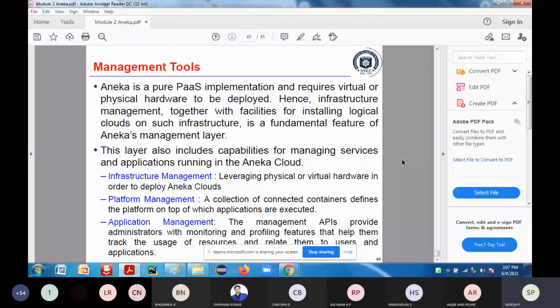The infrastructure management facilitates installing the logical clouds on such infrastructure. So if you want to run any development platform, infrastructure must be there. The infrastructure can be in your own organization; if it is in one organization, then it will become a private cloud. If we are relying on virtual infrastructure, that is, renting from others, then it will become the public cloud. Okay. So the layer also includes capabilities of managing services and applications running in the Aneka cloud.